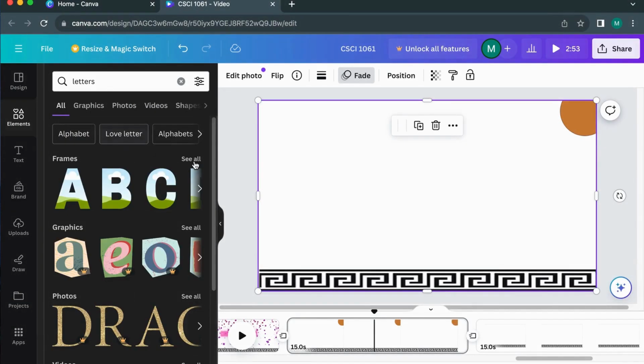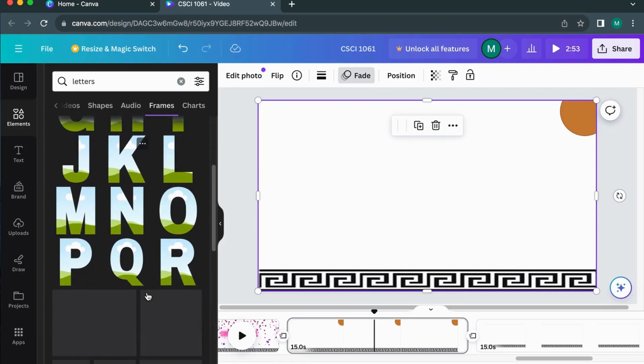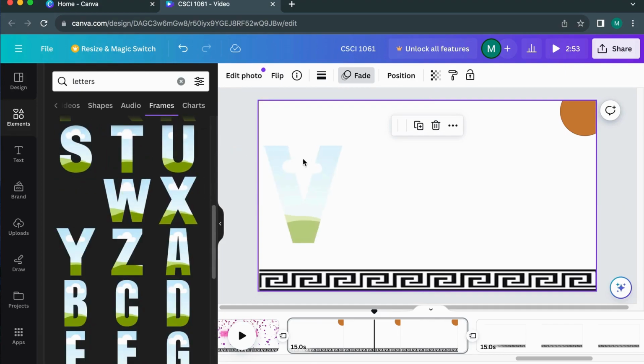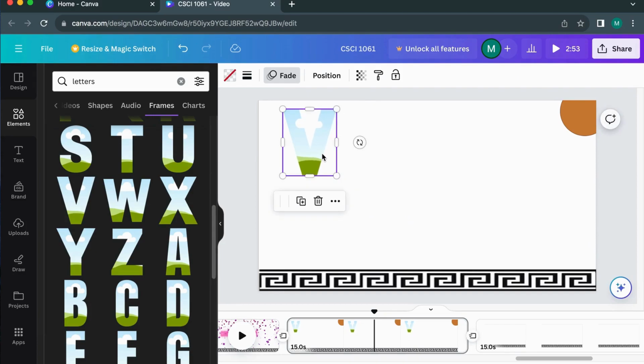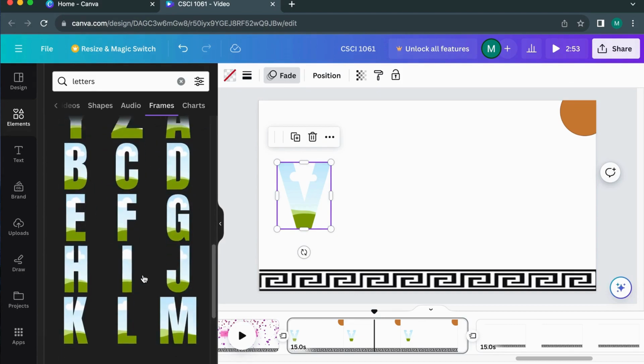Now moving into a new feature on Canva, we have the frames function. The frames function is basically holes in the presentation format in the form of letters or shapes, where you can add videos, photos, or even moving GIFs to the background or inside these specific frames.